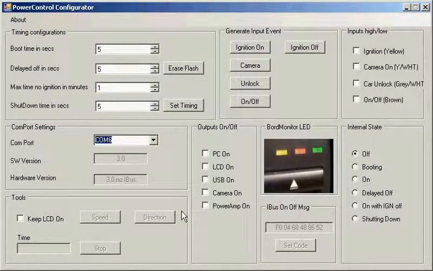It will require some information from the module, like the software version and the hardware version. And as I've said, this one has not got the IBUS interface. It will also read back the timings for boot time, delayed off, that is the time the system will stay on after you turn the ignition off. If you turn the system off with ignition off, you will have a maximum time before it shuts down automatically. And there's also a setting for the shutting down time.